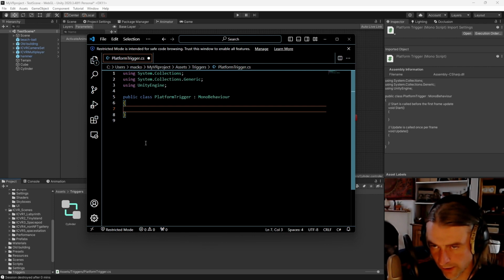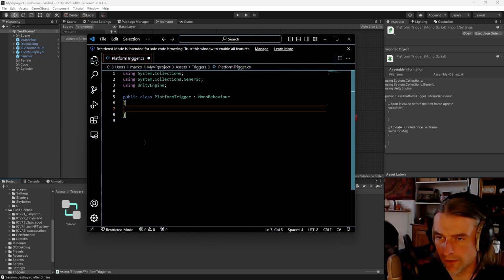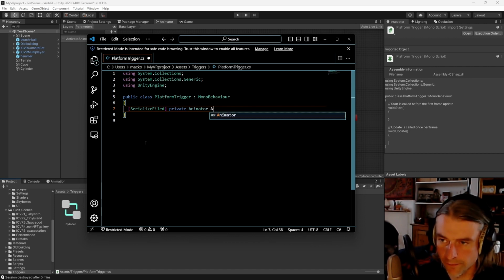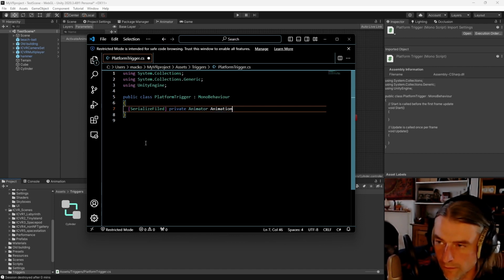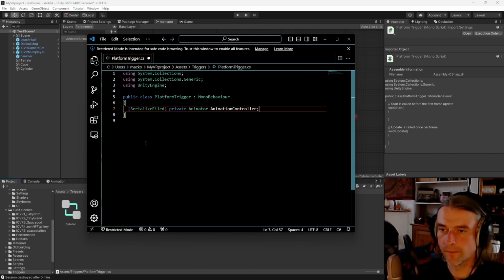And to begin with, we will need something to activate the animator. So let's start with serialize field, private animator, and now let's create the variable animation controller. Semicolon.